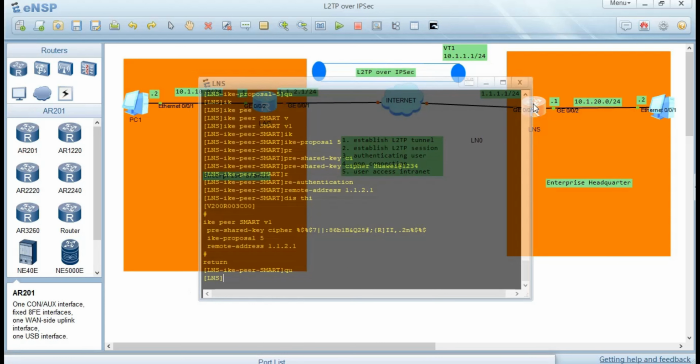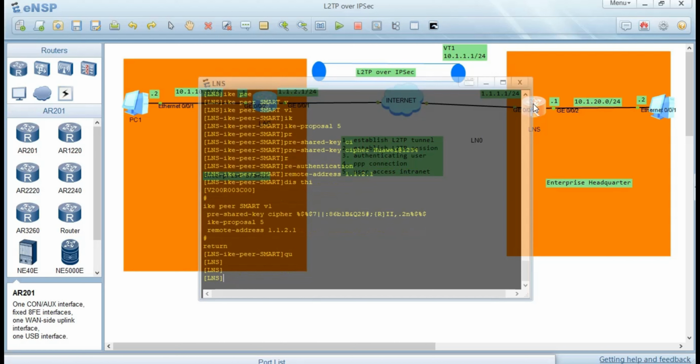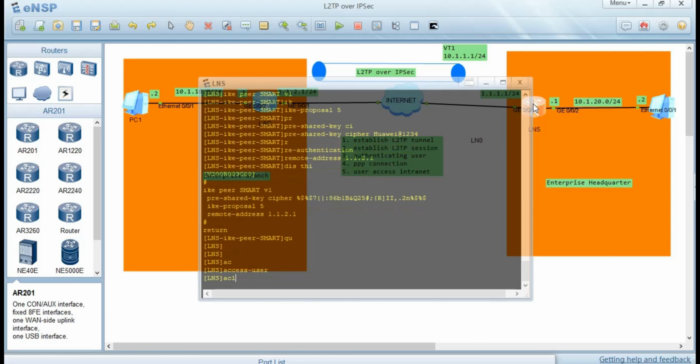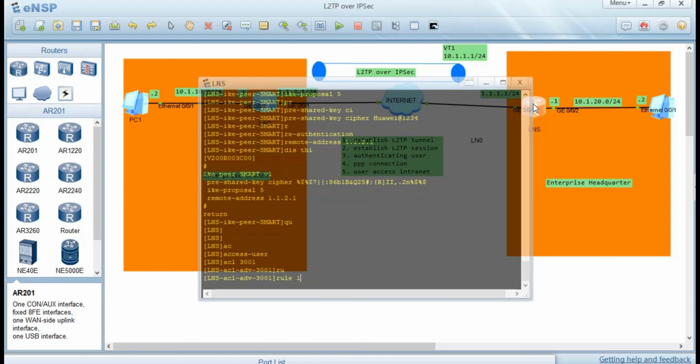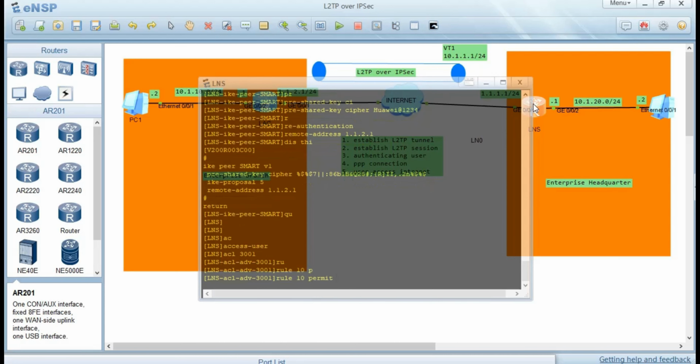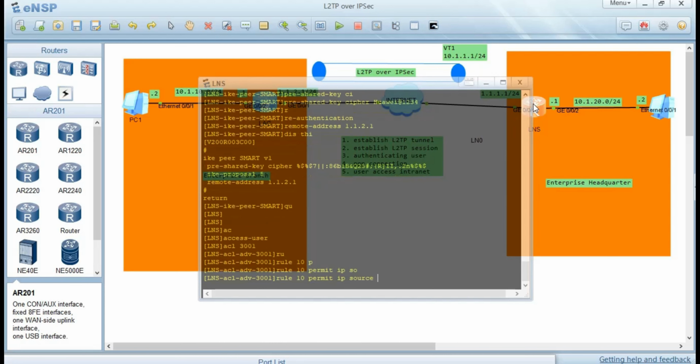Also, while on LNS, you're going to tell it the network for the data flow that is going to be protected, so ACL 3001. So rule number is 10. Then we tell it to permit IP source. IP source here will be, sorry guys, in that LAC we configured a wrong source.